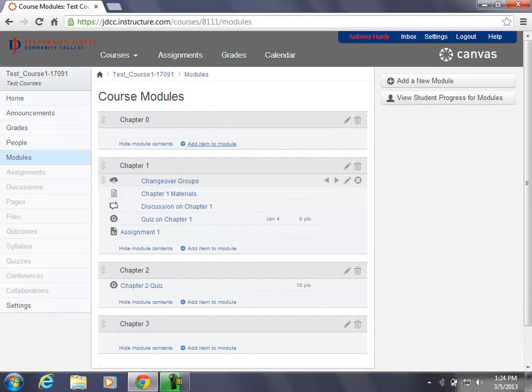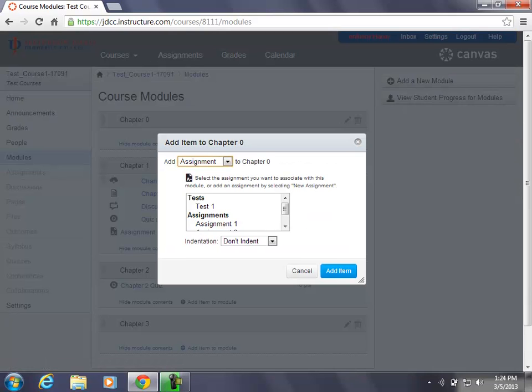If I'm going to add something to this module, I've got hide module contents or add item to module. I'm just going to click the Add Item to Module link. And this is where I decide what goes in this module. And like I said, you can add any different kinds of content inside this module.